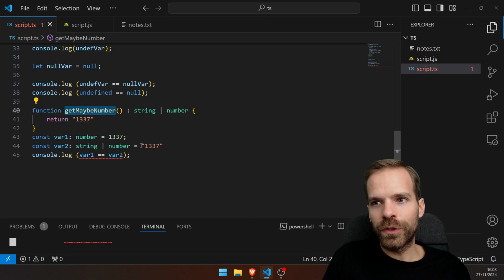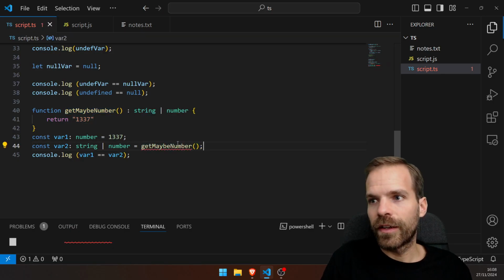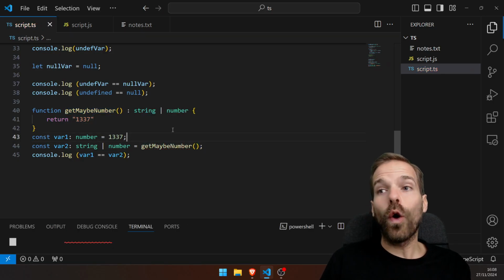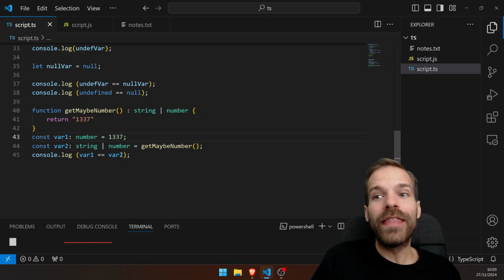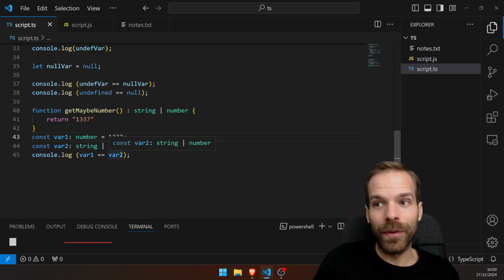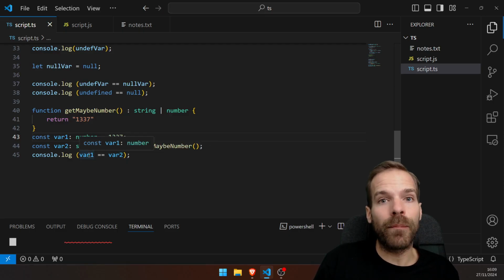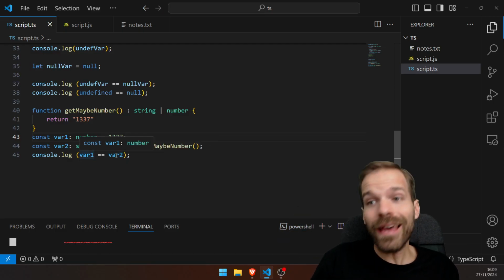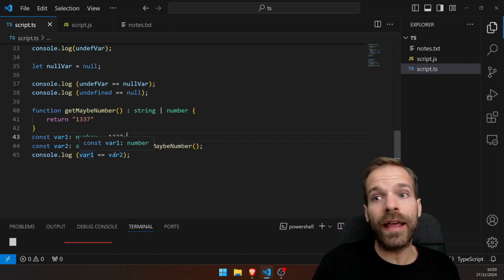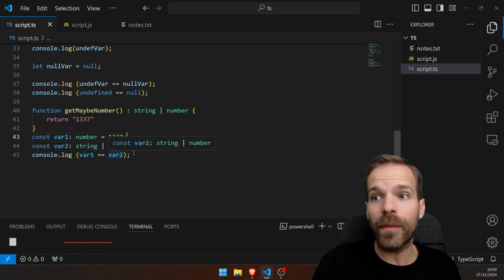So I would need to do a function like this, where TypeScript is then like, oh yeah, now it can be a number. Now it suddenly has an overlap, because this could be a number, and then it has an overlap with this number, and then it knows how to compare. Yeah, this could be a number, and this could be a number, and if both are numbers, then we can compare them, and then it's fine.